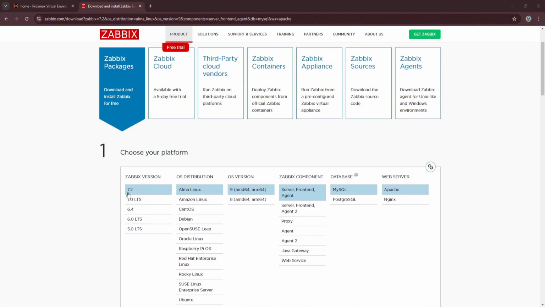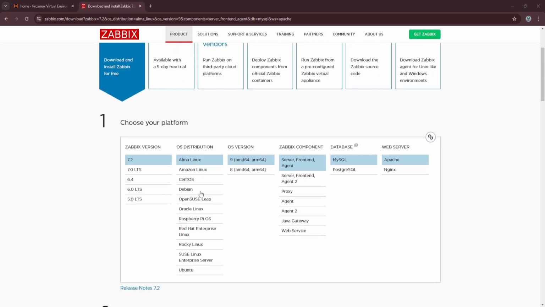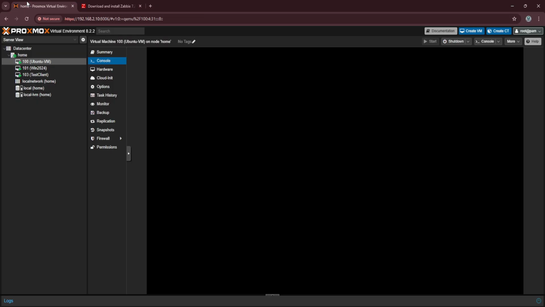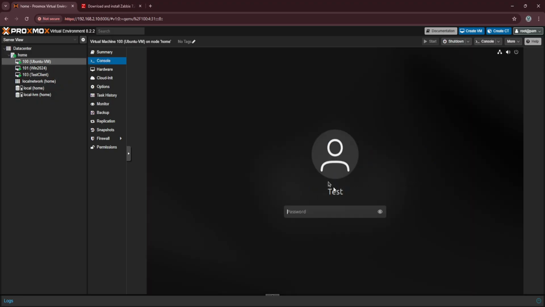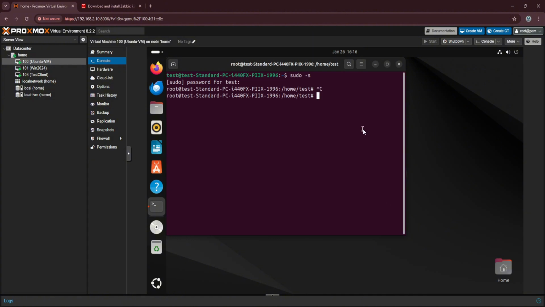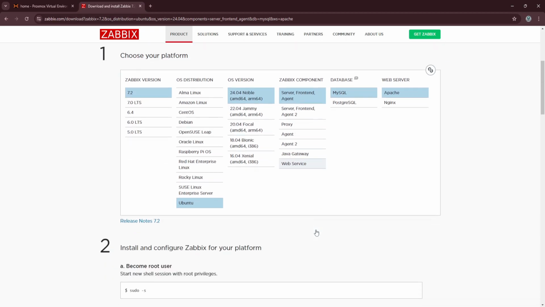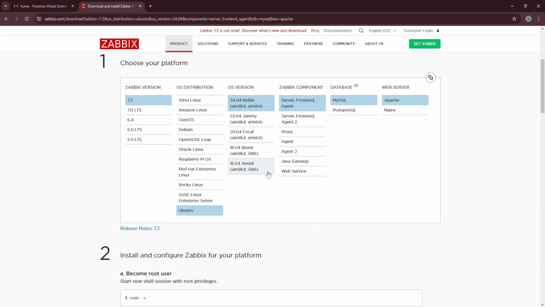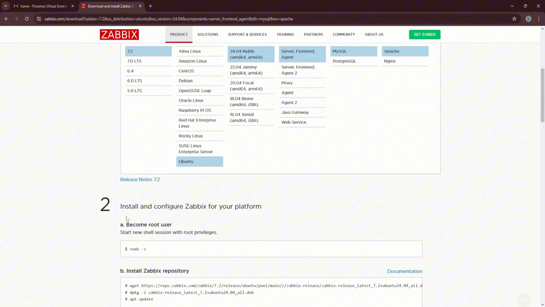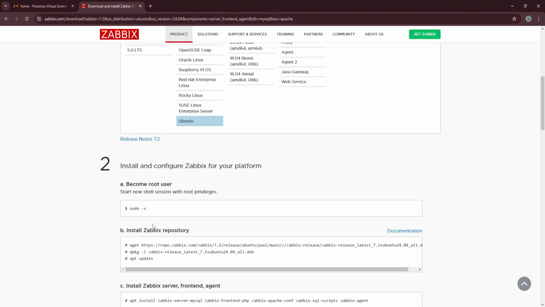So the latest version of Zabbix is 7.2. OS distribution, we go for Ubuntu because we have an Ubuntu. It's one of the VMs that we deployed back in the day when we started this home lab series. Our terminal here, and we will have to follow with the installation and configuration. Obviously, I have Ubuntu 24.04. For the front end, we're gonna need MySQL, and we're gonna use Apache for web server. So pretty much everything is down here.